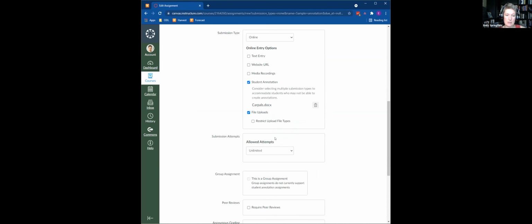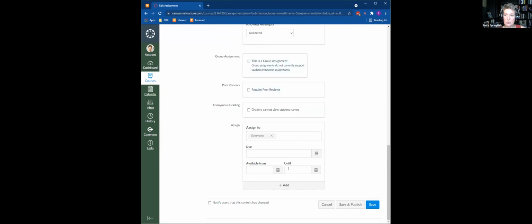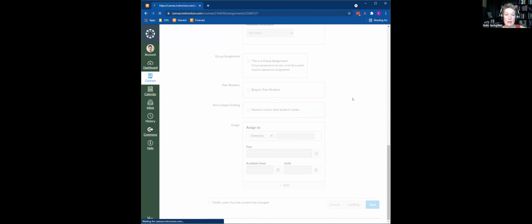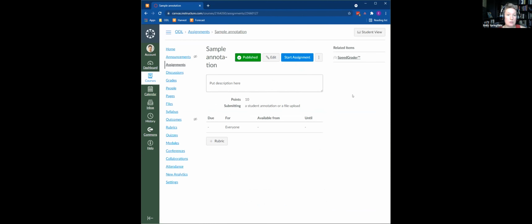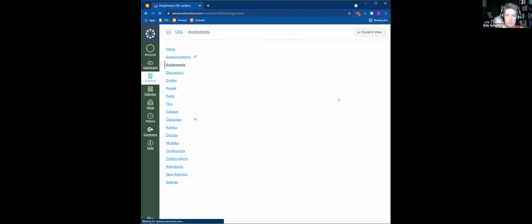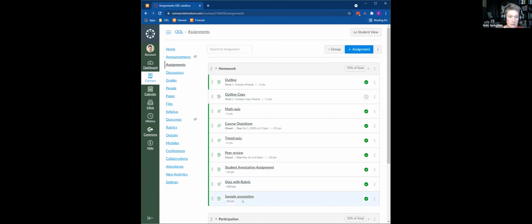So that document is called carpals. And then that's it. All of your usual assignment details, you know, you can assign it to multiple groups, you can have peer reviews, whatever you like, save and publish, and that's it. So let's take a look. Let me go back. I've got one that I did the student example on. And let's just take a look and see what that looks like from the faculty side.